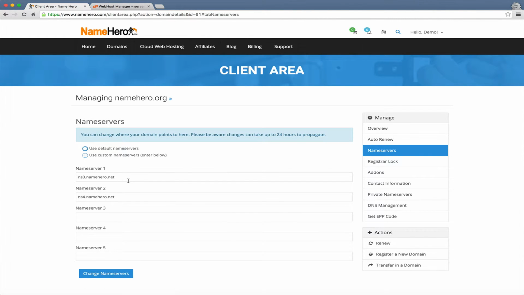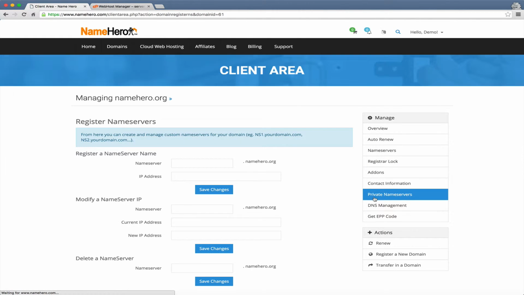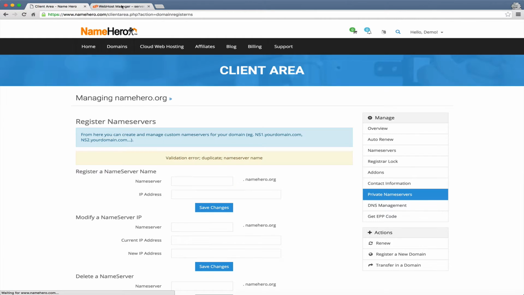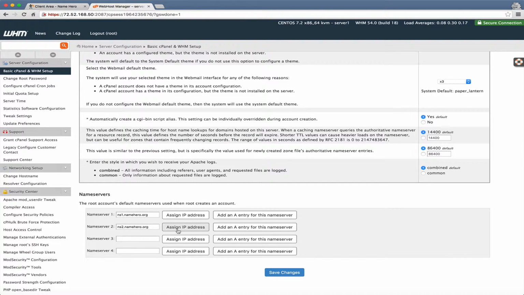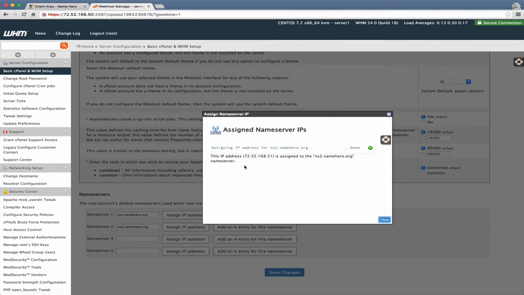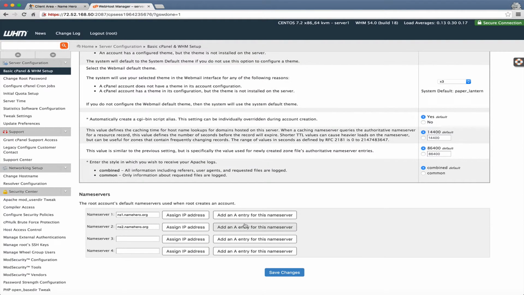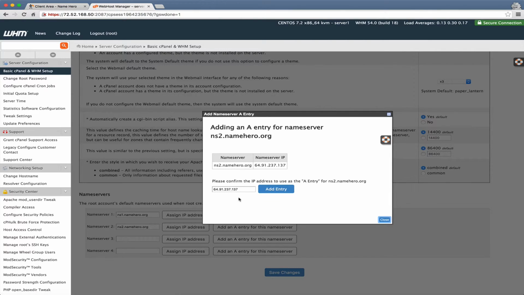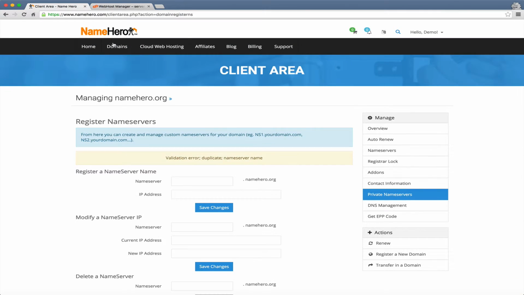So you can see right here we're using NS3 and NS4. We're going to click on private ones here. And so we're going to simply enter NS1, and we're going to enter the IP, and save changes. Okay, so we're going to go back over here, and we're going to assign an IP address to NS2. We're going to copy it. We're going to add an A entry, and then we're going to paste that same IP. And then we're going to go back over here and add it here.